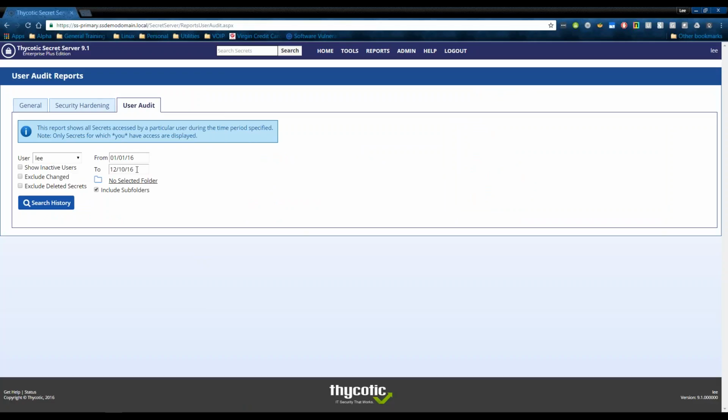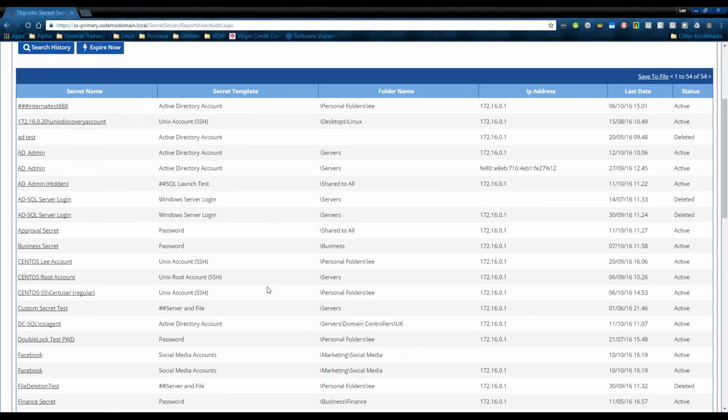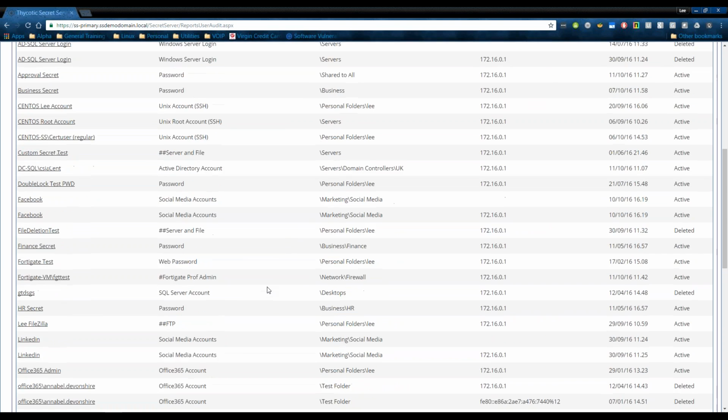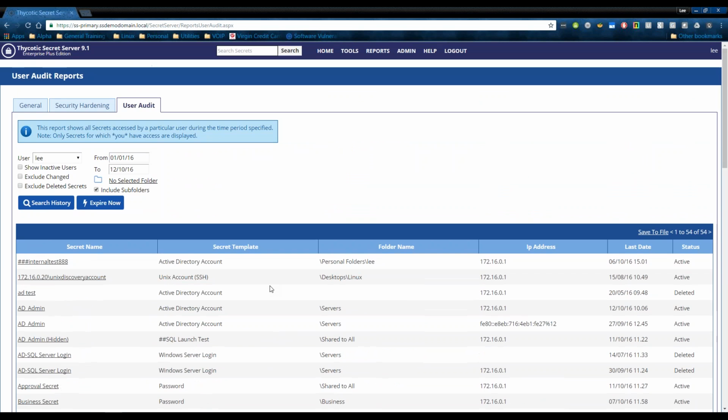We can specify a time frame that they may have had access within the system, or that we're interested in. And what we can then do is simply search the history, and Secret Server will go through all of the audits and go, right, this is what this user accessed during this time period. So now I know what the exposure is of this user. I know all of the credentials that this user has accessed. So I've got my reports now. I know what I've got to deal with.